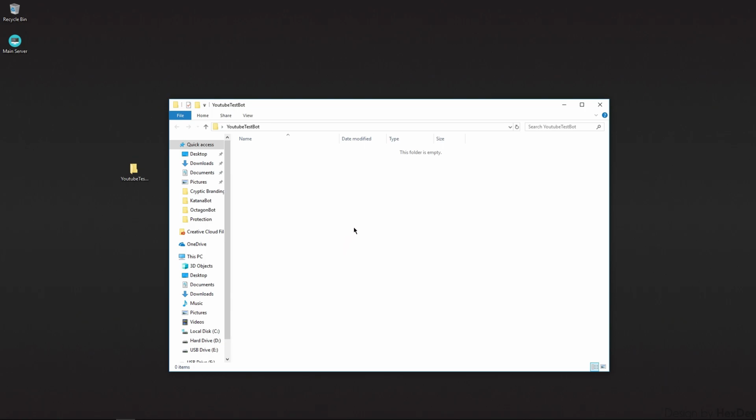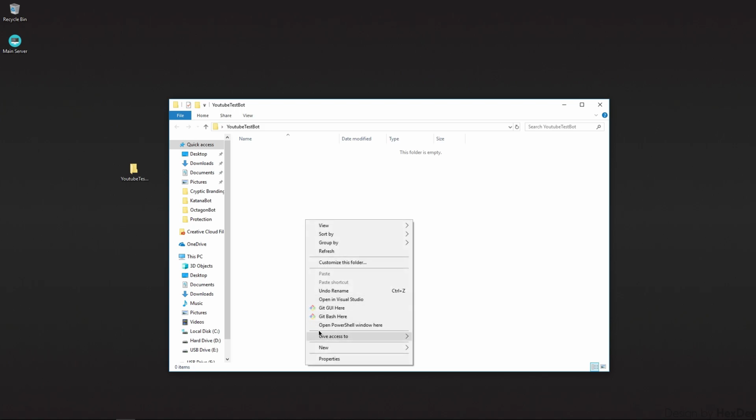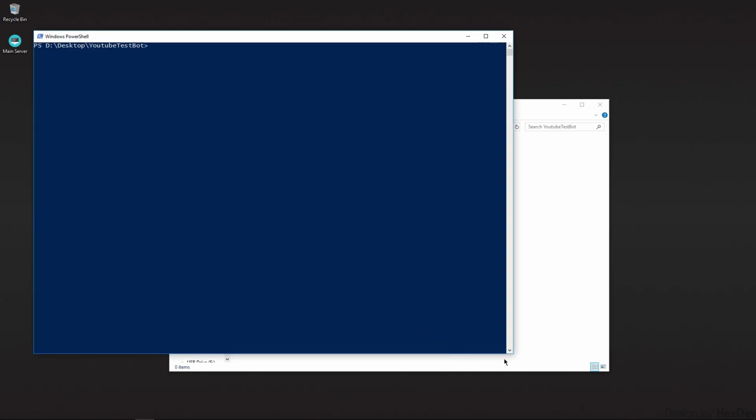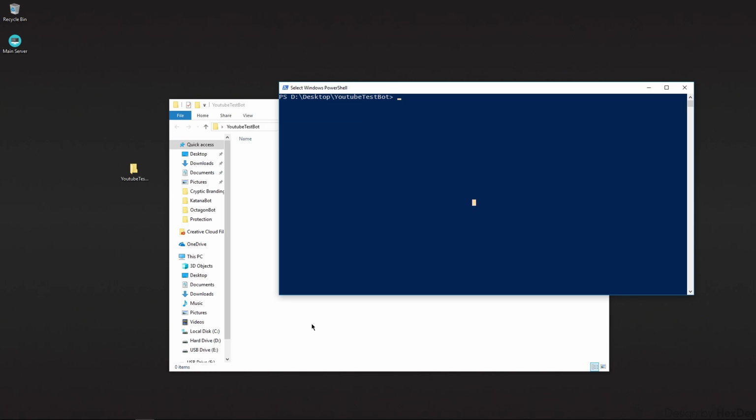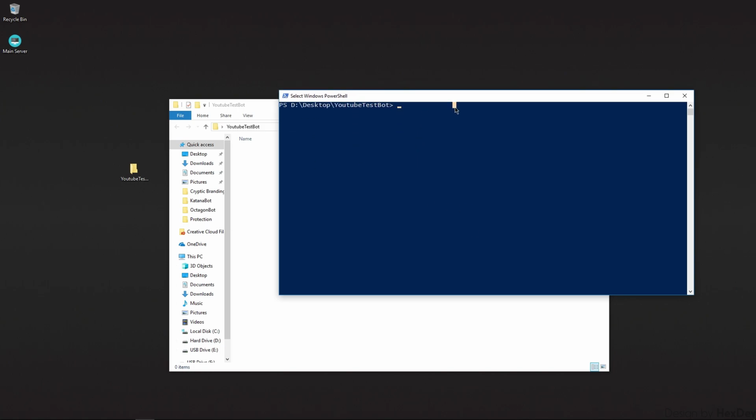So you're going to want to hold down Shift and right click. If you just right click, you're not going to see this, but if you hold down Shift, right click, and then open PowerShell window here. Alright, now you're going to open this command prompt. Now this might look a little complicated, but just don't worry. Alright, it's not complicated at all.